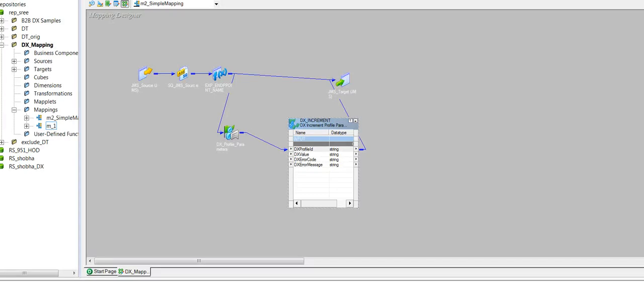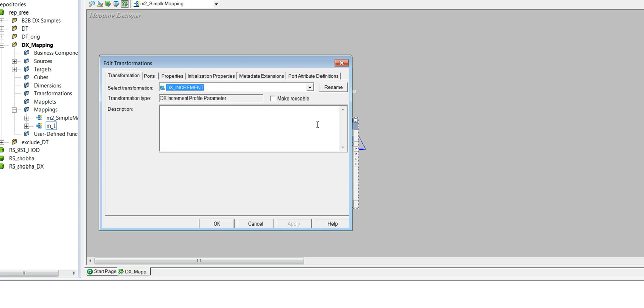To achieve this, you will need to have a mapping which will have a DX increment transformation, which will increment the workflow parameters on the read of every file which is placed in the endpoint location. So this is the mapping which I'm having, and this is the DX increment transformation.